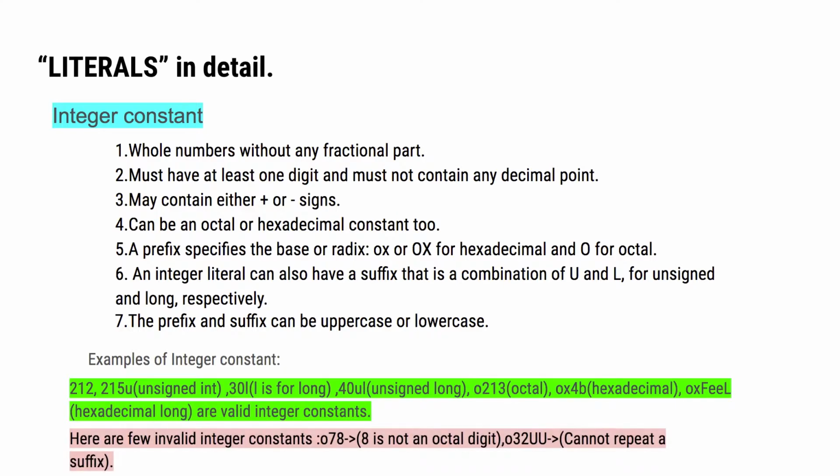Whereas as far as invalid ones are considered, 078 is invalid as it has 8 which is not considered as an octal digit. 032UU is invalid because we cannot repeat the suffix here.